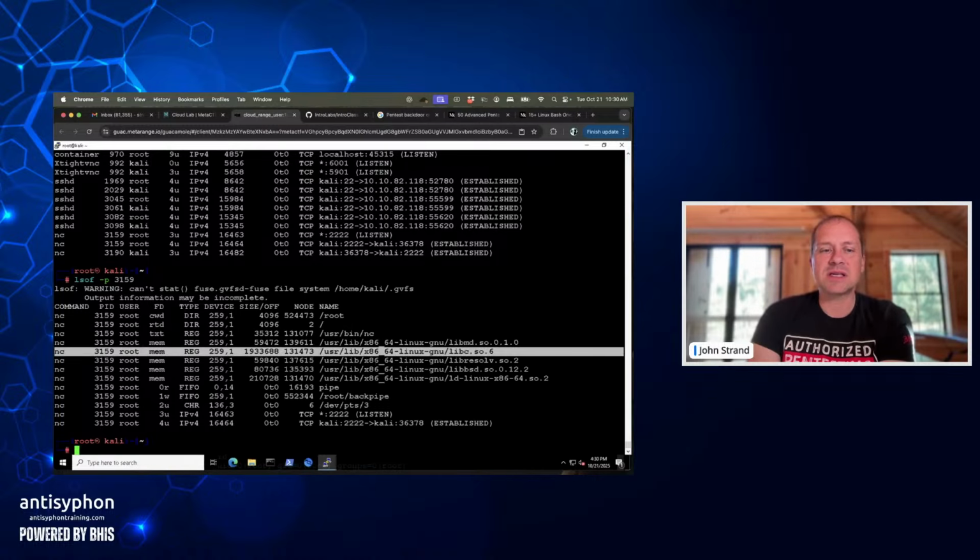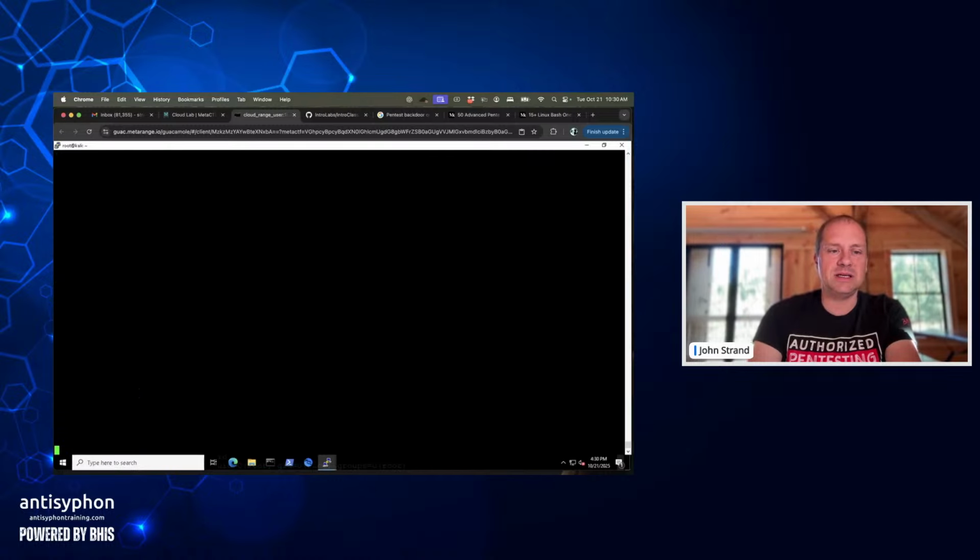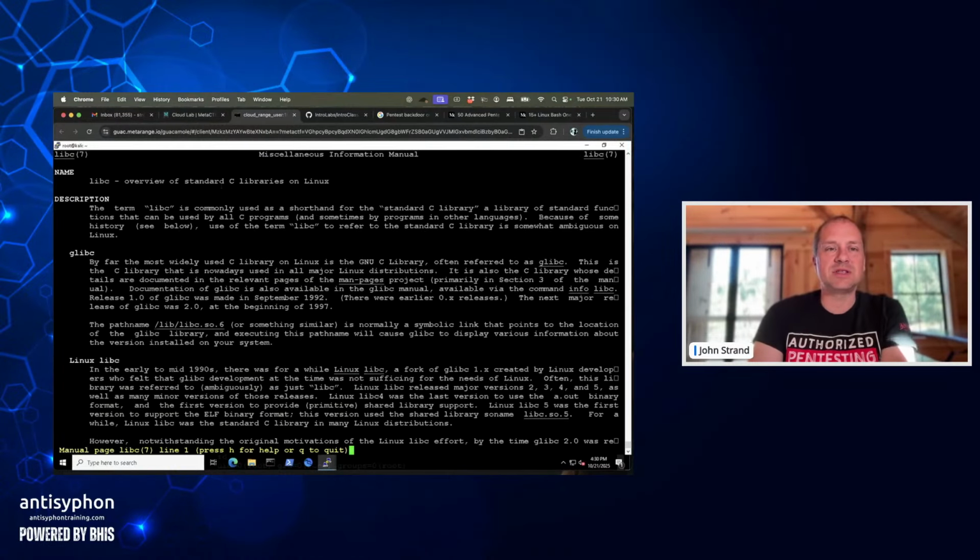Now, sometimes you can get lucky and you can look at man pages for these. So I can do man libc, and here is libc. This is the standard C library on a Linux computer system. It's commonly used as shorthand for the standard C library for standard functions that can be used by all C programs. So, all right, pretty cool.